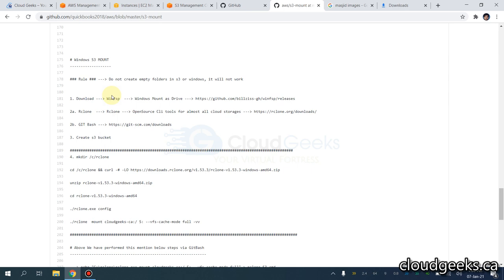So guys, this is the package that is required for the mounting, and we are going to use the Rclone CLI utility. But this will give us the proper UI, sort of, just like Windows disk drive mounting. And some of the stuff I need to talk about is the rule. Rule means do not create empty folders in S3 or Windows. It will not work. What is meant by that?